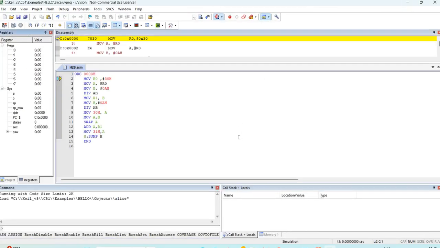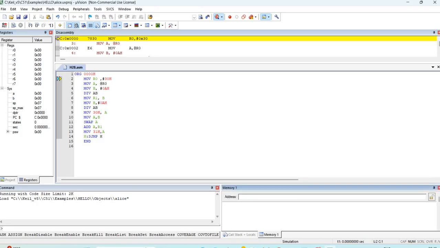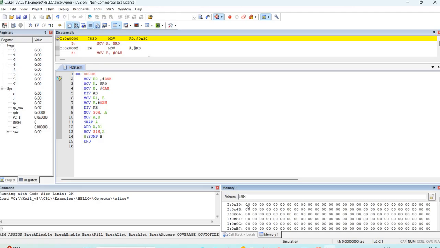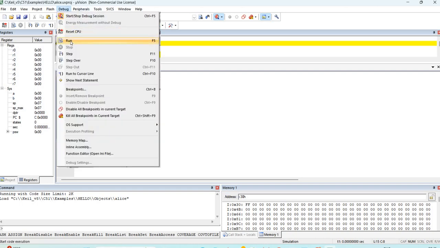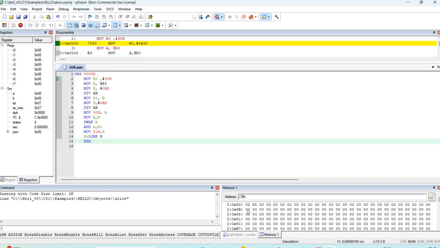Now I have to give the input at the 30H memory location. So I will give the input as I colon 30H memory location. That is, we have to give the input at this location. So at 30H, I will give the input as FF. Now we will run the program. At 30H you are getting the output as 2, and at 31H you are getting the other part of the result, that is 55.